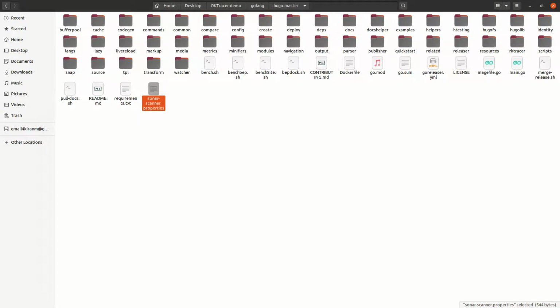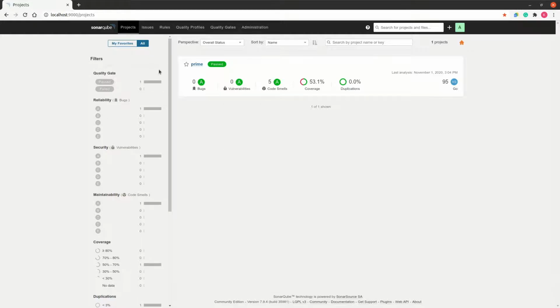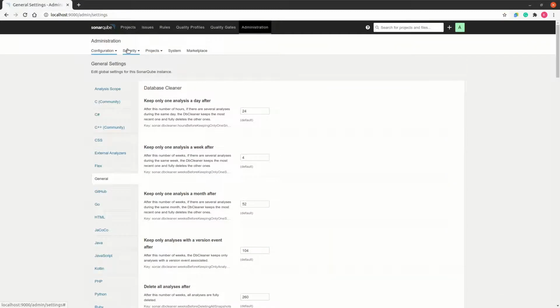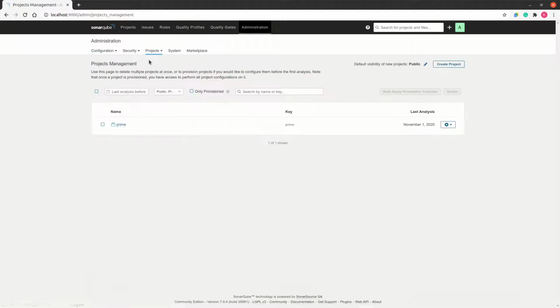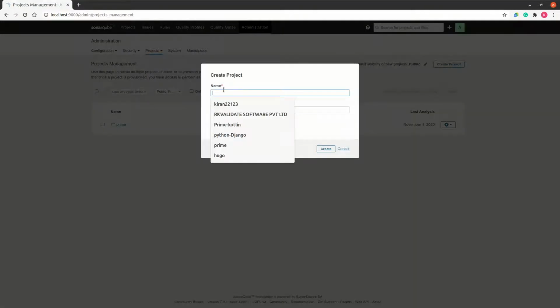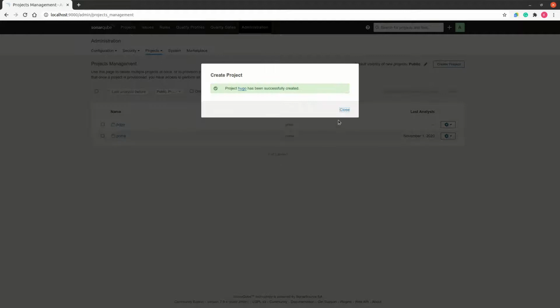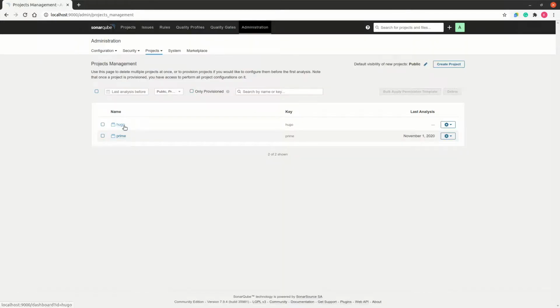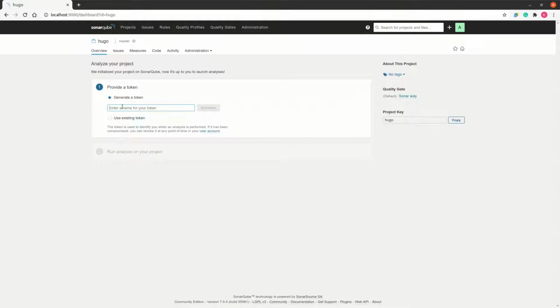Now if we go back to the configuration, let me create a new project here. Create a project, and I'll go for this Hugo itself, and let me select the same one here, create, close. Let me go here to Hugo and generate a token. I think we already have this. Okay, let me go ahead and create a new one.